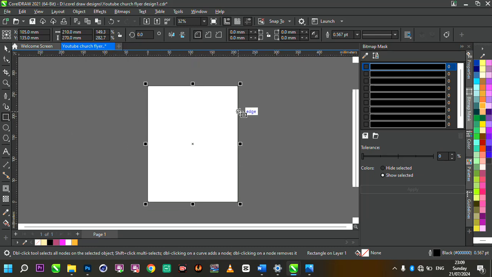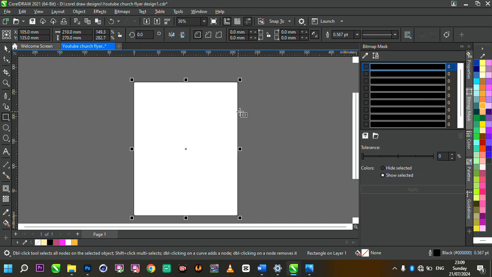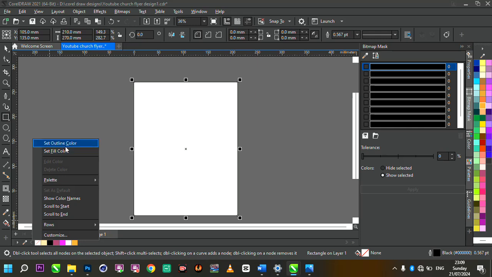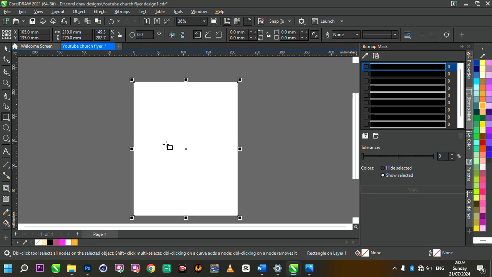So this white frame we have here is the space within which we are going to have all our elements, the colors, the pictures, the text, the typography, and all that being placed on. So you go ahead and take off the outline of our background.